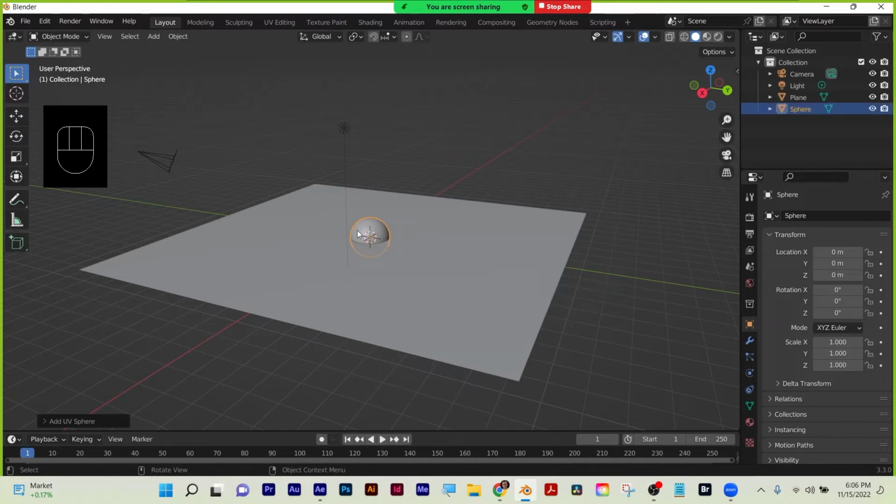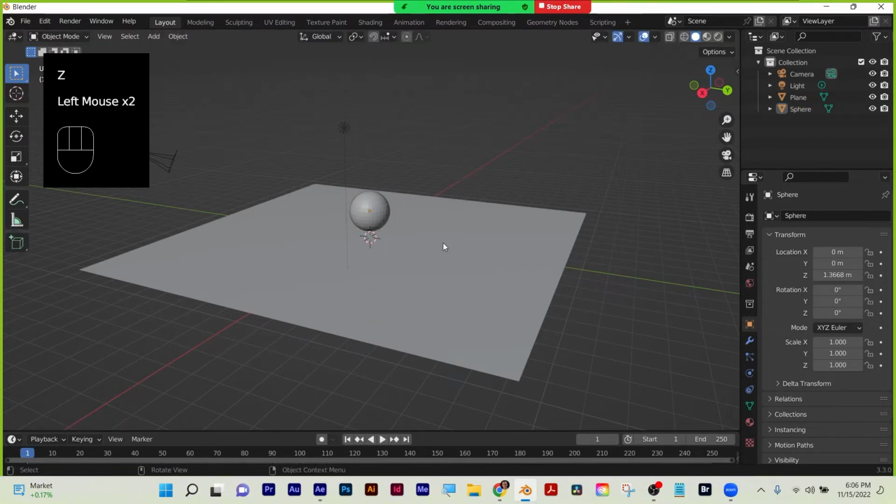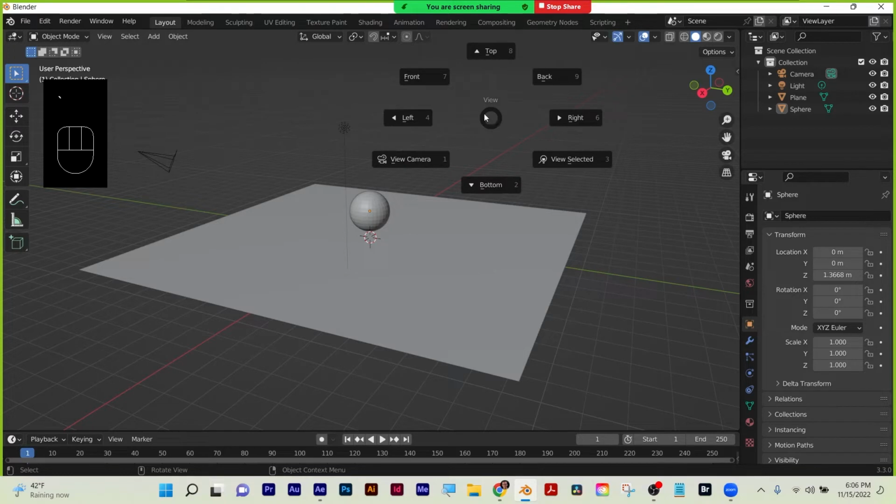And it's a little bit on the ground plane, so I'm going to hit G, and then Z is my upward direction. And now it's above the ground. Let me know when you've added a plane and a UV sphere. All right, everyone good? I'm going to hit the tilde key right below my Escape key.